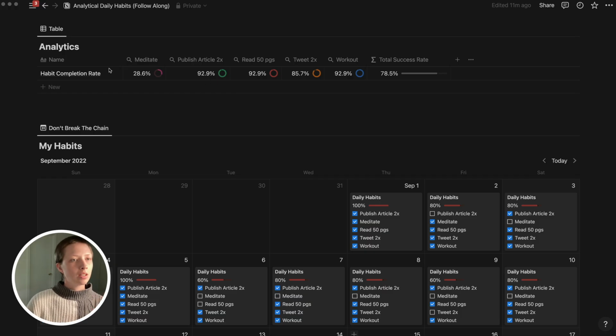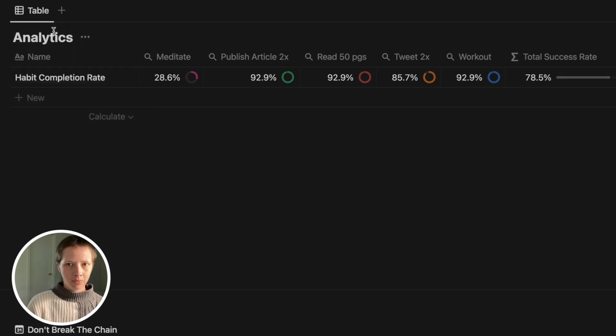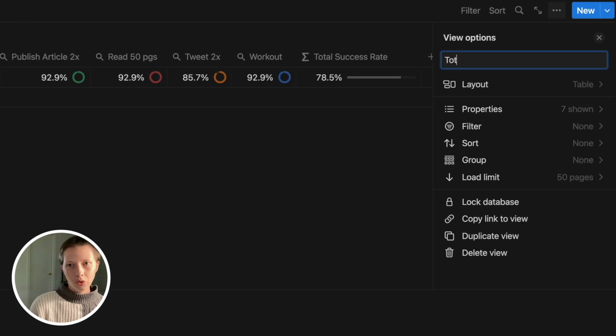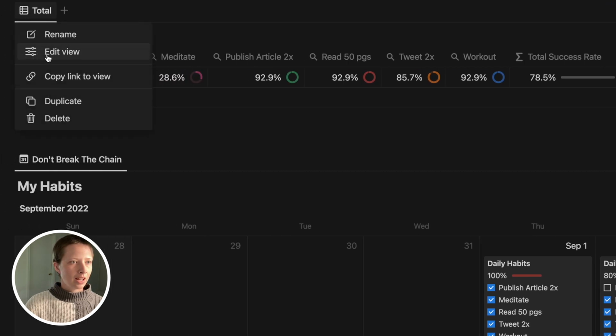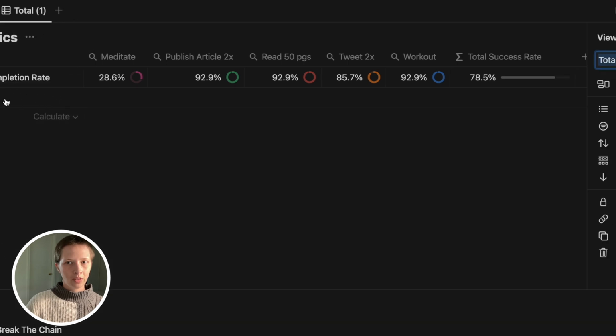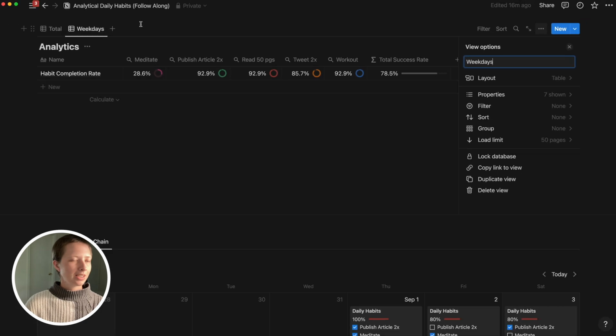So we have our habit completion rate page, which is gathering all of the information at once. And I'm just going to rename this table by rename to total. And from here, I actually want to duplicate this total view and rename it to weekdays. So that's what we're going to see inside of this database view.